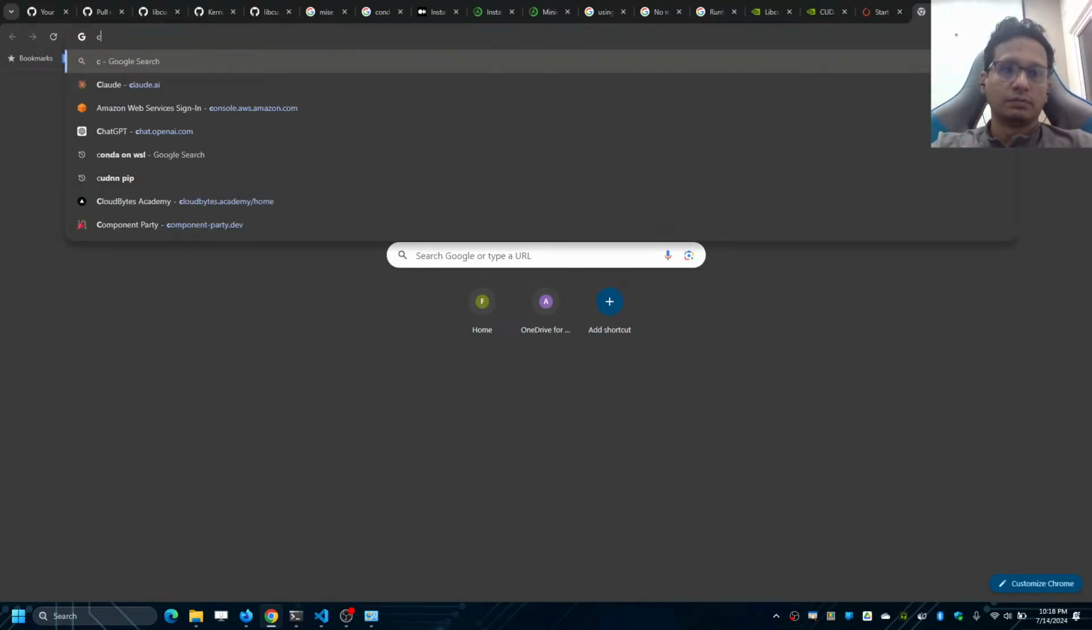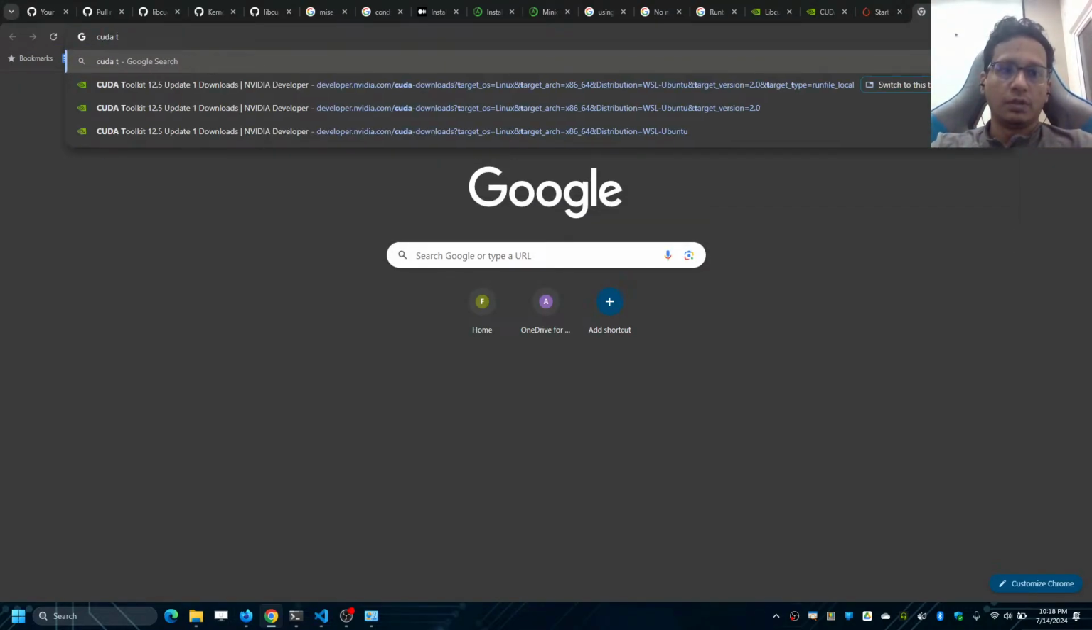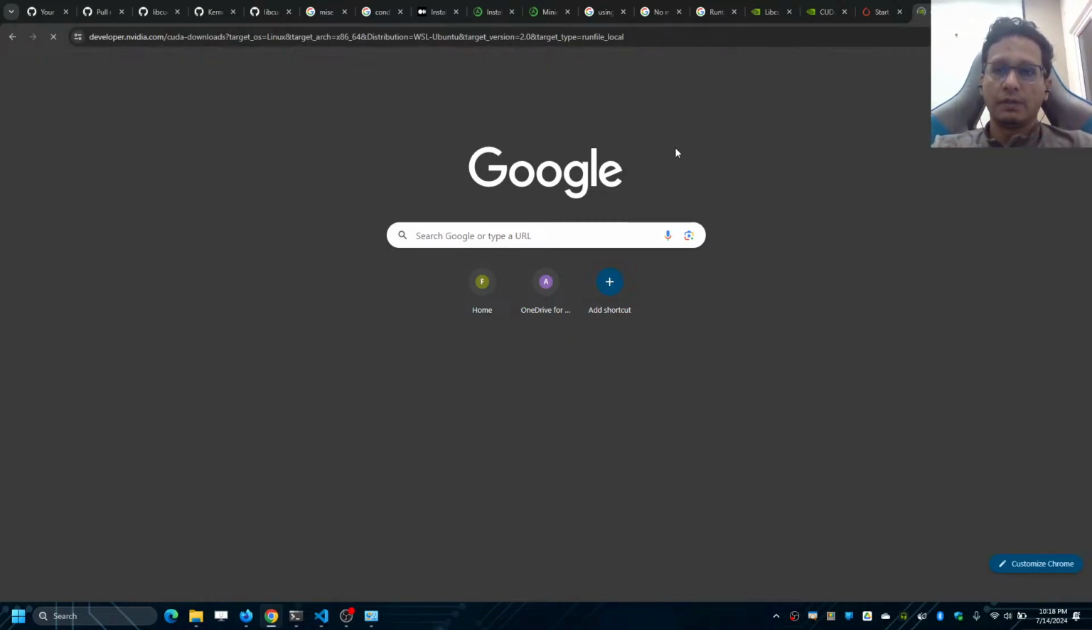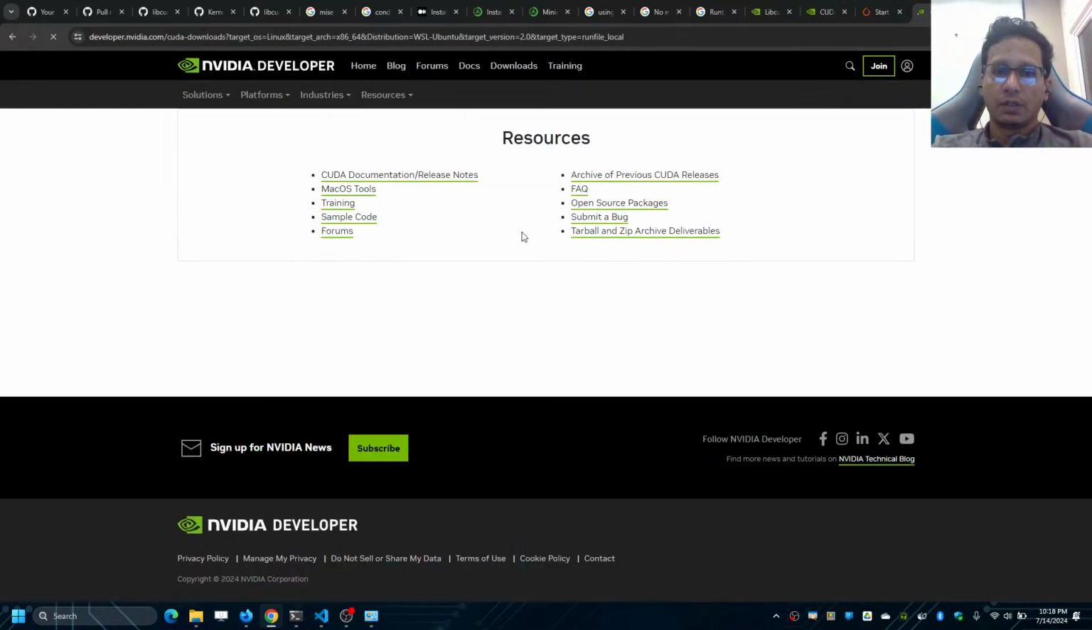CUDA, CUDA toolkit download. Instead of 12.5, we need 12.1.